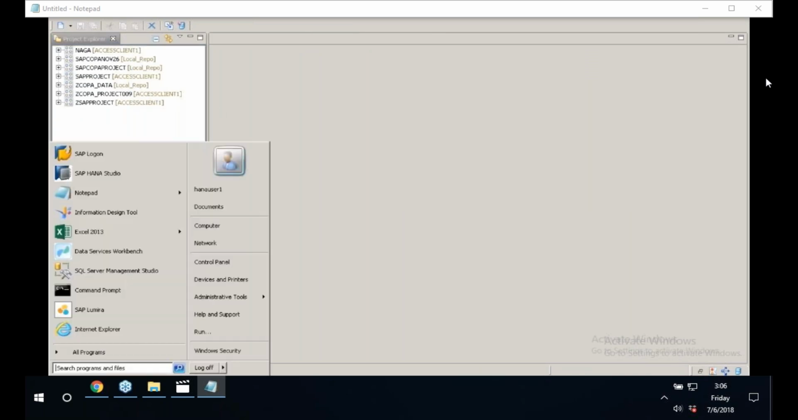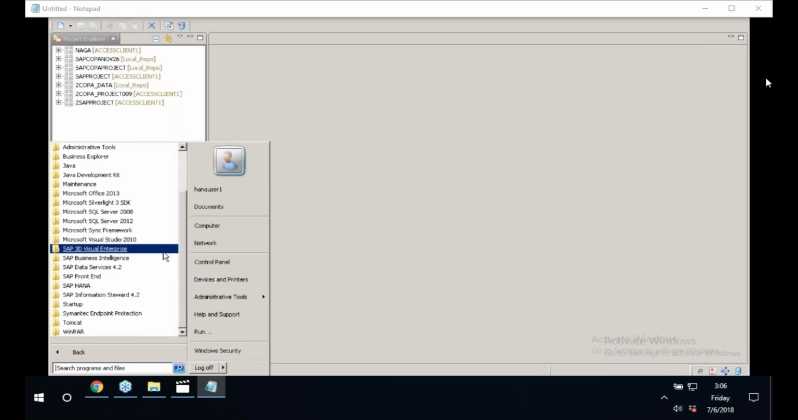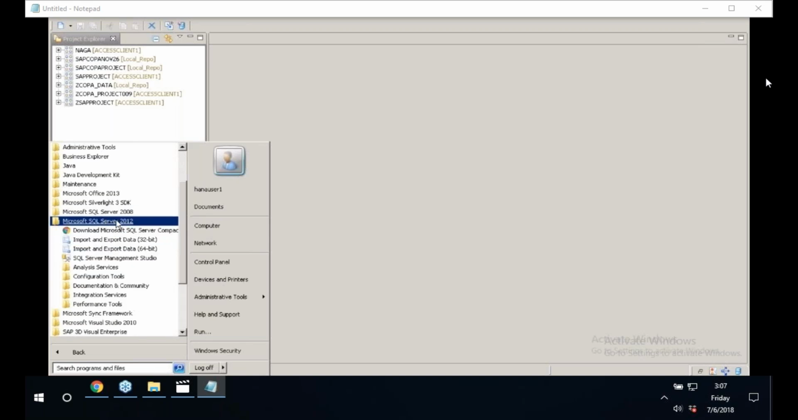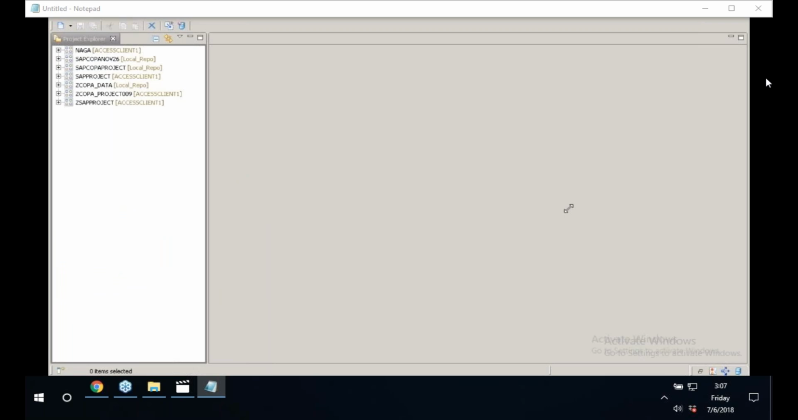Let me click on Start. Click on Microsoft SQL Server 2012 and click on SQL Server Management Studio.